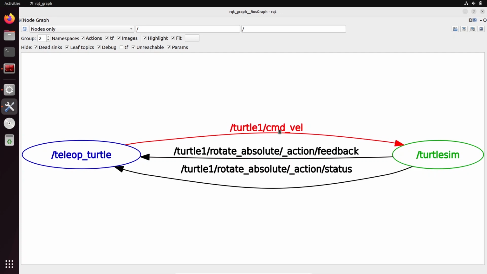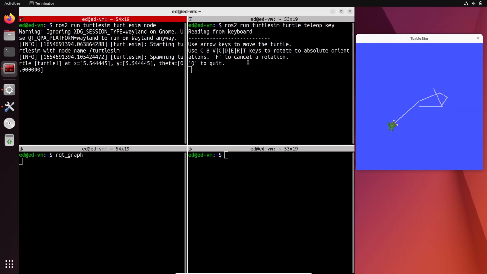That's the topic, and again, we're gonna see topics later in the course. But you can see basically what's happening. This program is gonna send commands to that program. All right, and that's exactly what's happening.